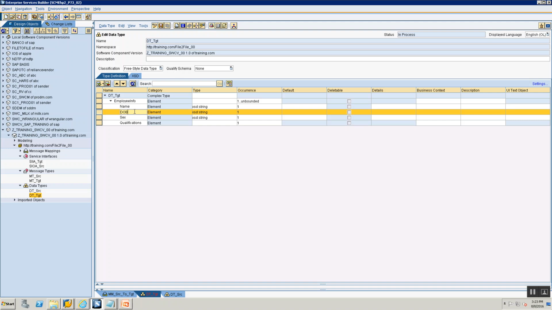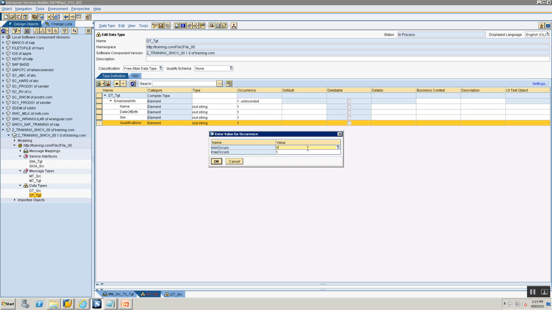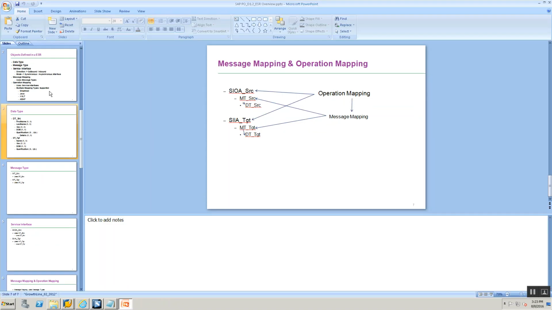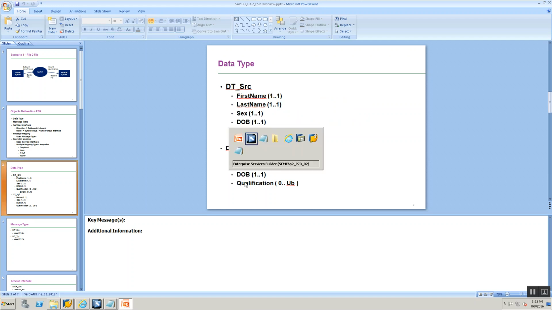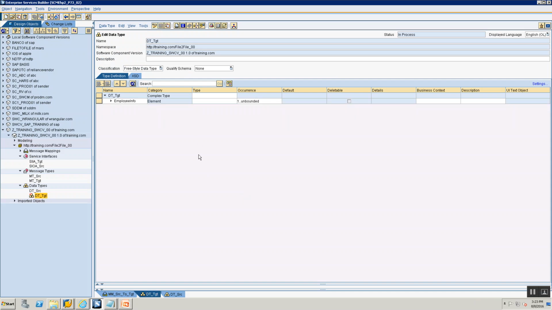Okay, here we were going to call the date of birth as date of birth. It's okay even if you leave it as DOB, but I want to make it as date of birth. And this is XSD string. And the qualifications is going to occur multiple times. 0 to unbounded. Make sure it is 0 to unbounded. So let's just look at the data type structure here. Name, sex, date of birth, and qualifications. All right. Now save it.